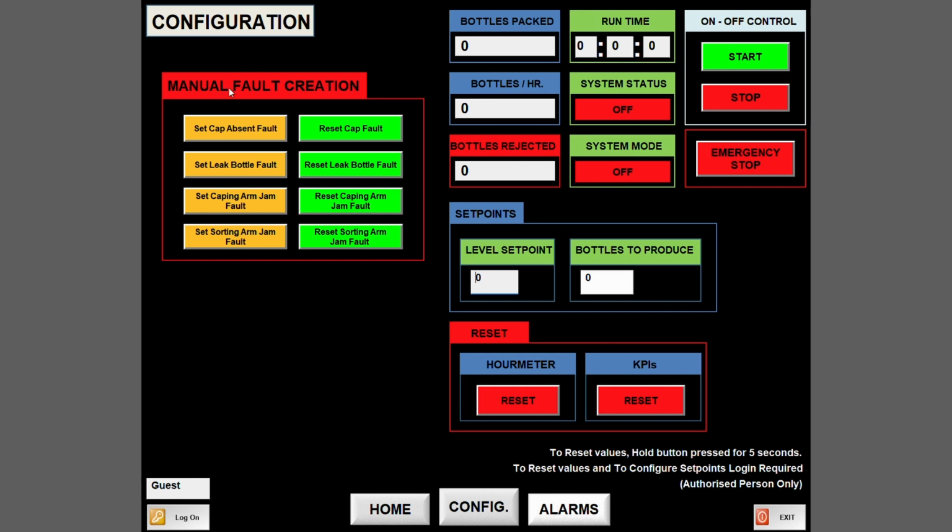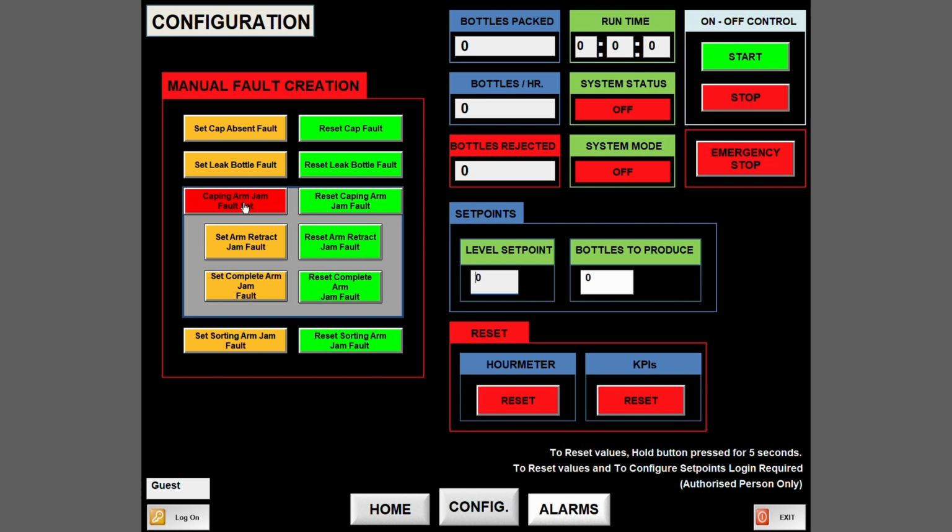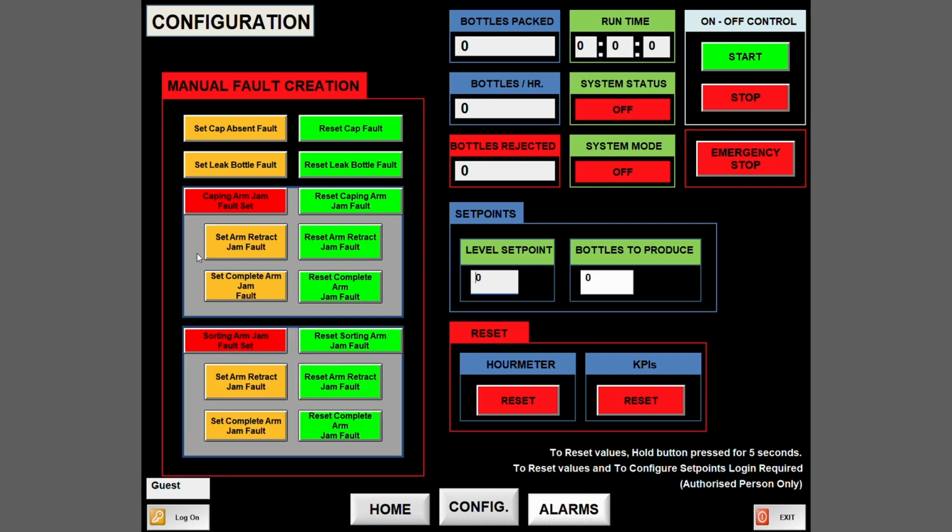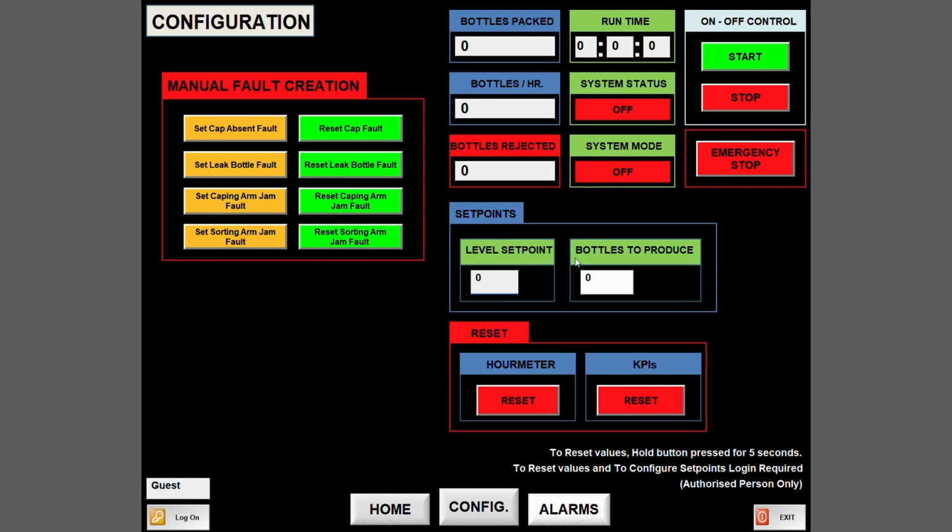Within the manual fault simulation section, we can trigger several predefined faults, including a cap absent fault, a leaking bottle fault, a capping arm jam fault, and a sorting arm jam fault. For the capping arm jam fault, two different scenarios can be simulated: a retract jam and a complete jam. Similarly, the sorting arm jam fault also provides two fault conditions that can be used to verify the system's fault handling and recovery logic.